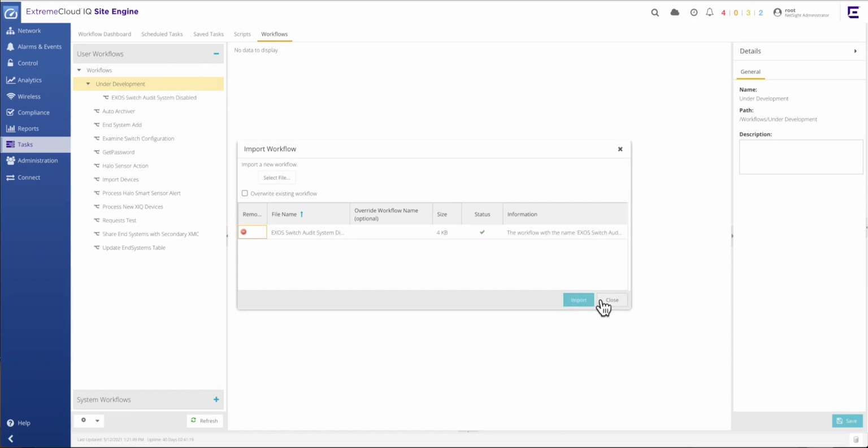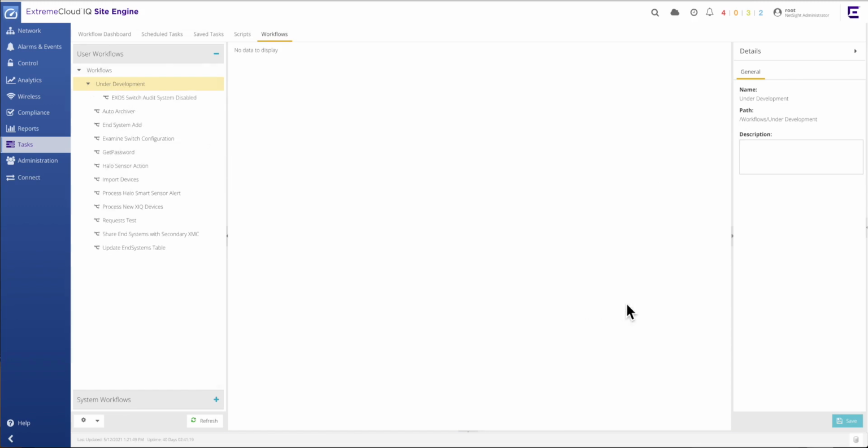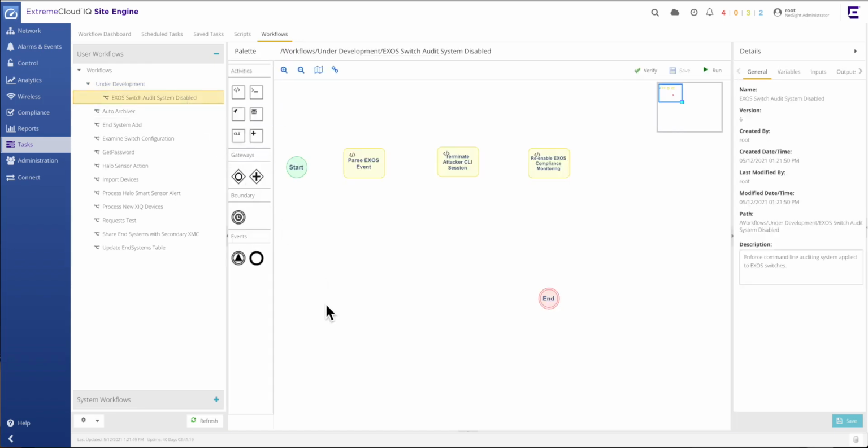With the partial workflow loaded, let's start by reviewing the pre-populated items. As can be seen, there are 3 Python activities on the canvas, and they are currently unconnected. At a high level, the Parse EXOS Event activity processes the audit event that triggered the alarm and extracts key fields of identity data such as the attacker IP address and username.